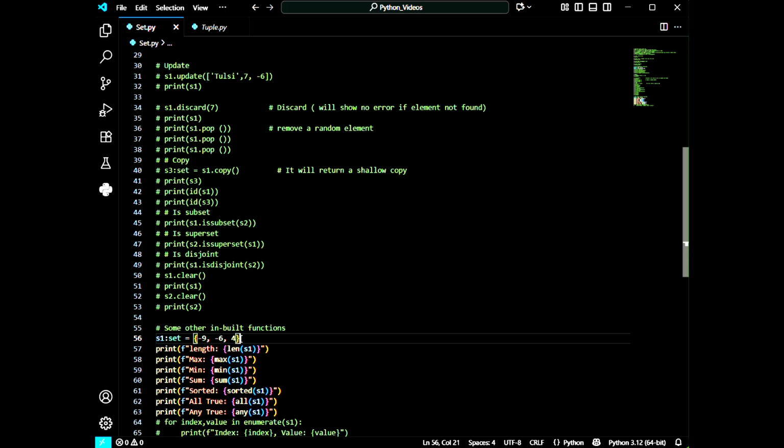So now, okay, let me put some other elements like 8, 2, etc. So I'm going to find the length of this set using the length function. And also, okay, let me first explain these programs, then I will execute the program. I have already discussed these programs in list and tuple.